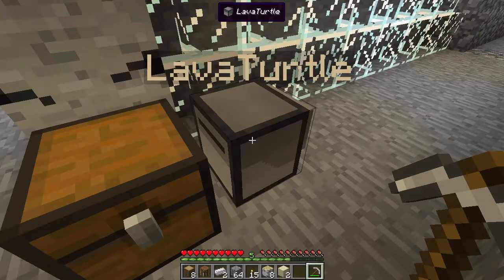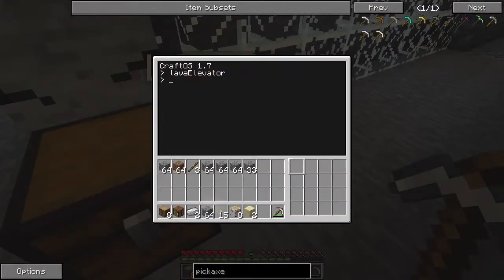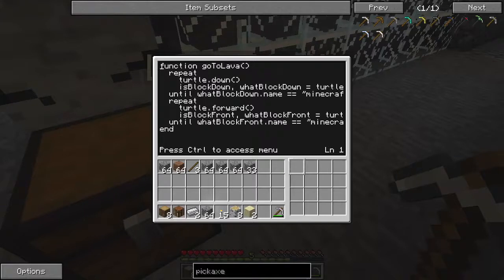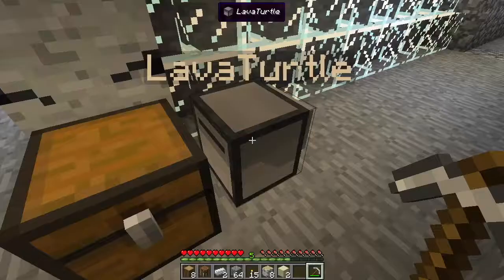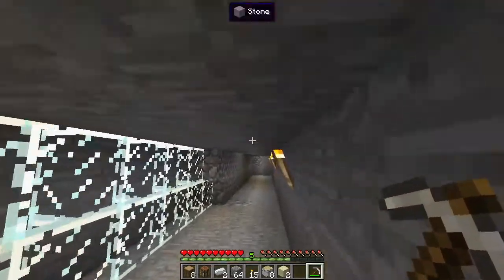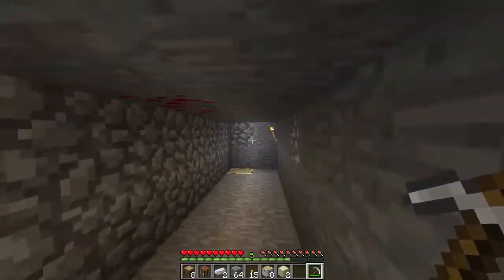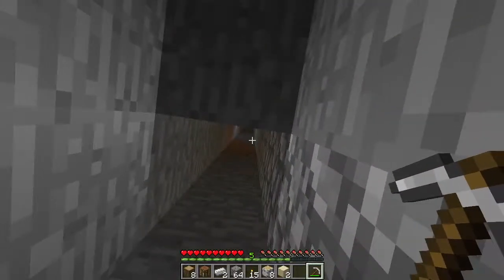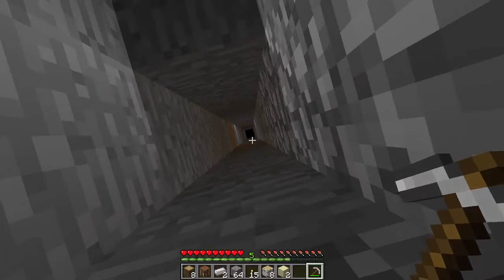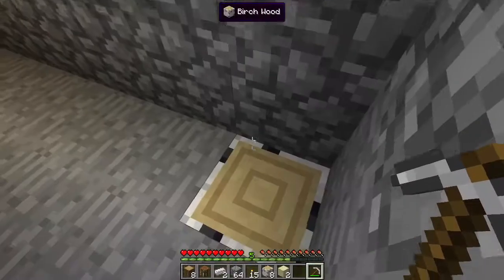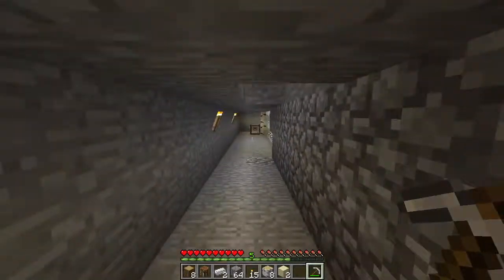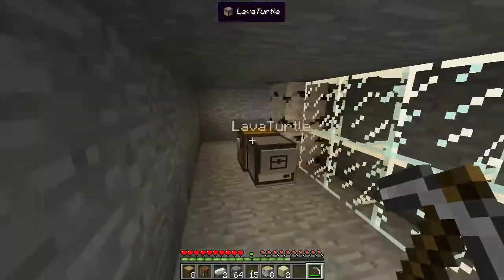There we go. So now we know that, let's see, edit lava elevator. We know that go to lava works. So anytime the turtle is in that position up on the surface, it will be able to make its way down here and go over to here, assuming nothing gets in its way.